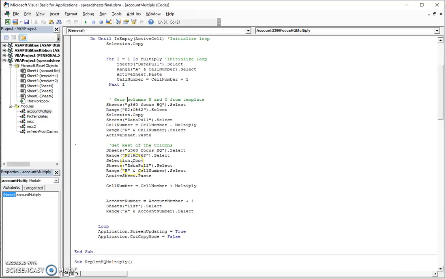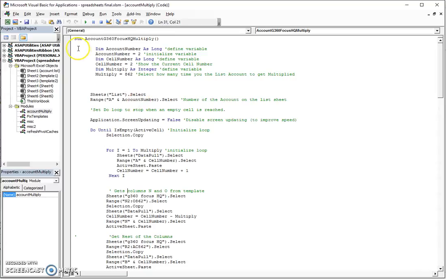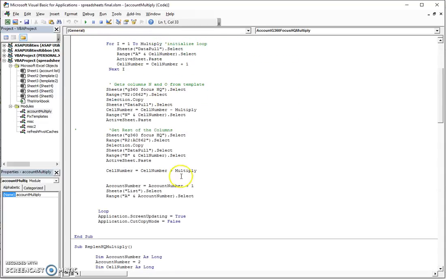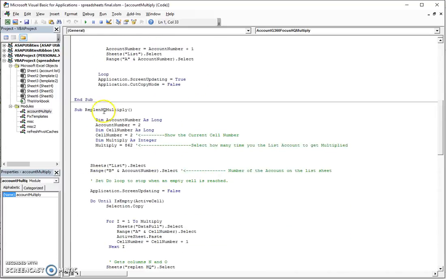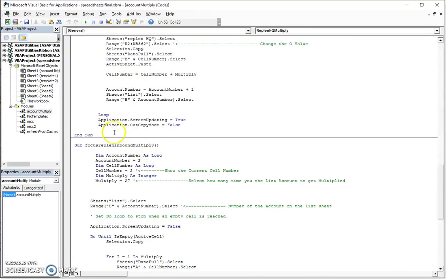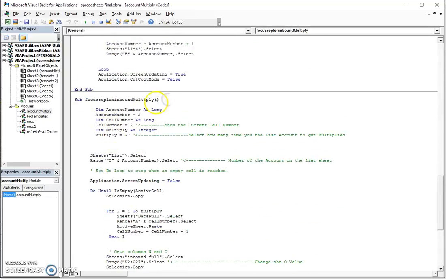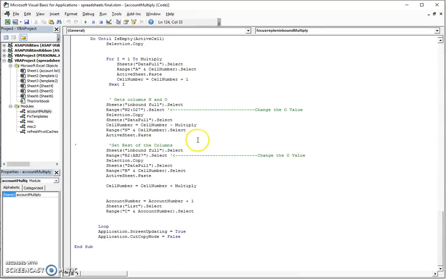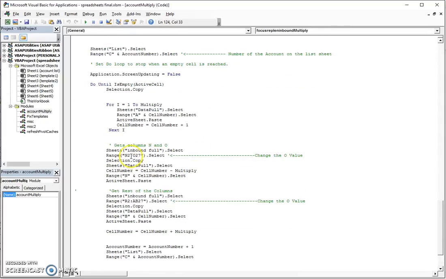I had to create 3 different macros for this because there are 3 different account types. This is the first account type, and it has a different template. This is the second account type, which has a different template, and this is the macro for the third account type with a different template. These are all essentially using the same concept, but they are pulling in templates from a different template.